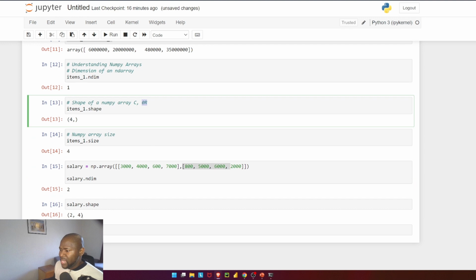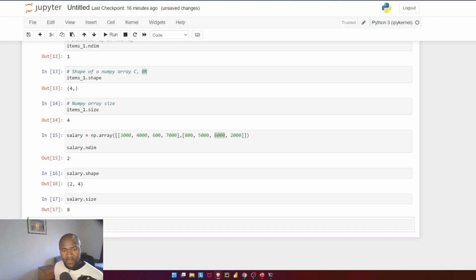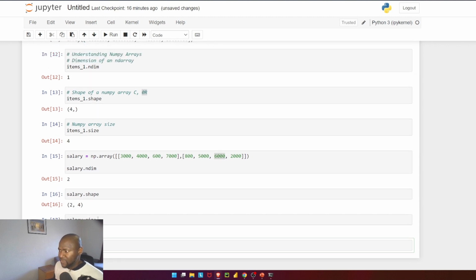Okay, so now we have this increased in terms of shape. The salary dot shape gives us 2 by 4, 2 rows against 4 columns. And then if we do salary dot size, the total number of items inside salary will be 1, 2, 3, 4, 5, 6, 7, 8. So we get an 8 if we do this. This gives you access to understand what entries you have inside the items or inside the salary array.